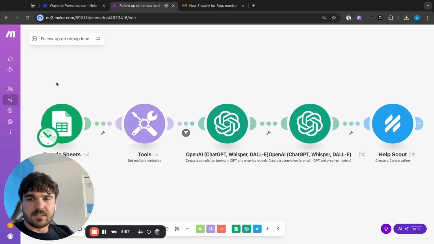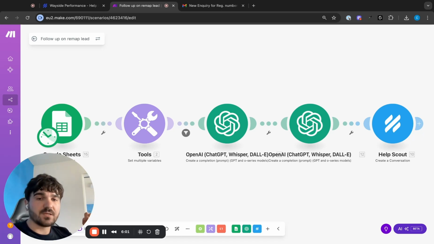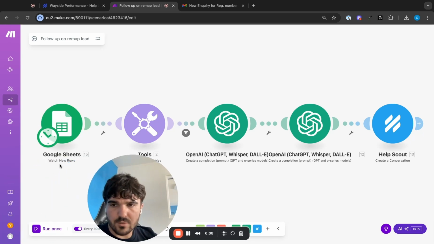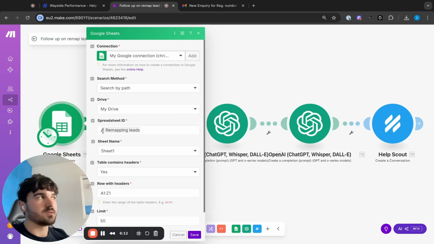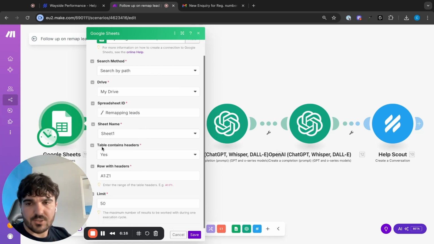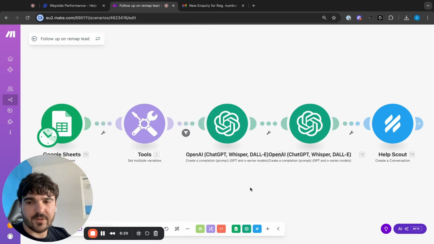But anyway, now we need to extract the information from the Google Sheet and put it into an email. So the first step is watch new rows in Google Sheets. This is linked up to the sheet that we just put the new leads in, the remap leads sheet, and it checks if there are any new rows since it last ran. So every 30 minutes it checks, are there any new rows? If there is a new row, it goes to the next step.